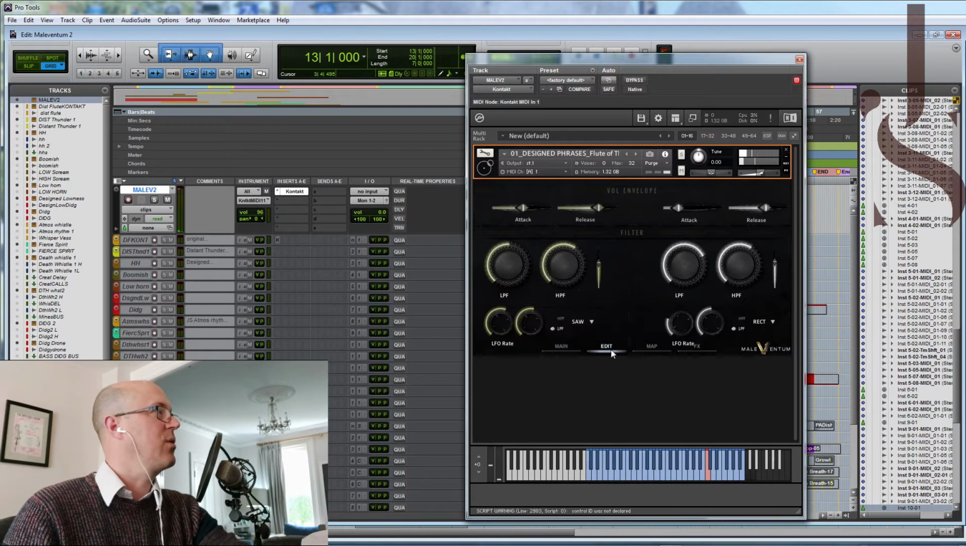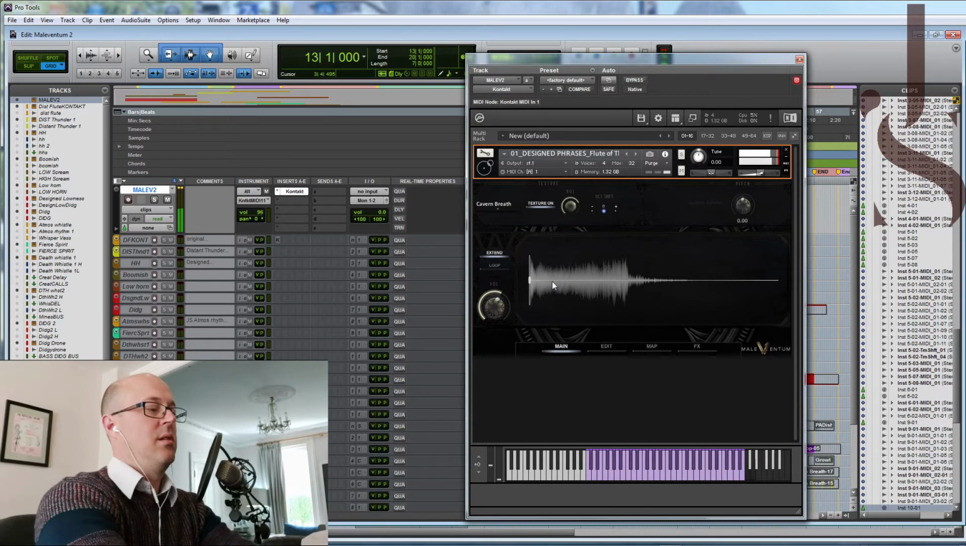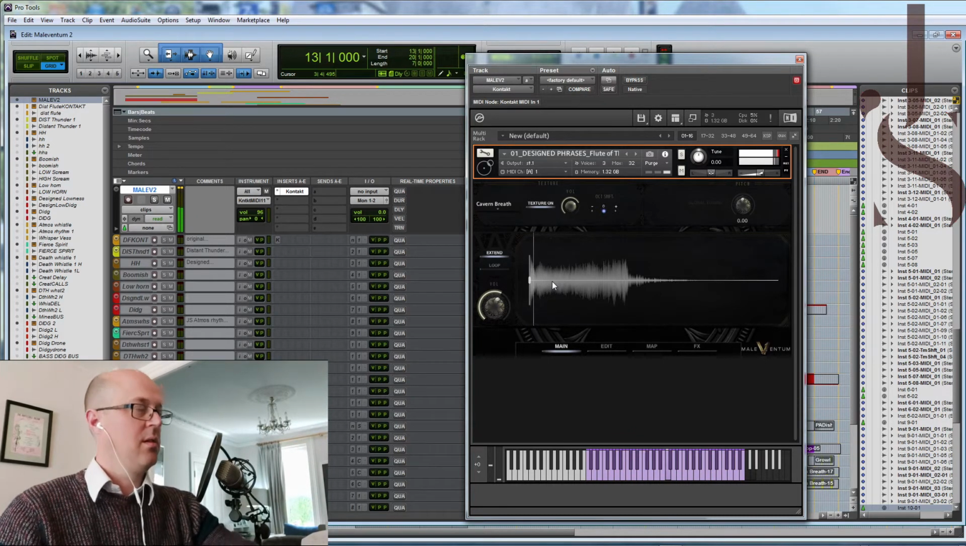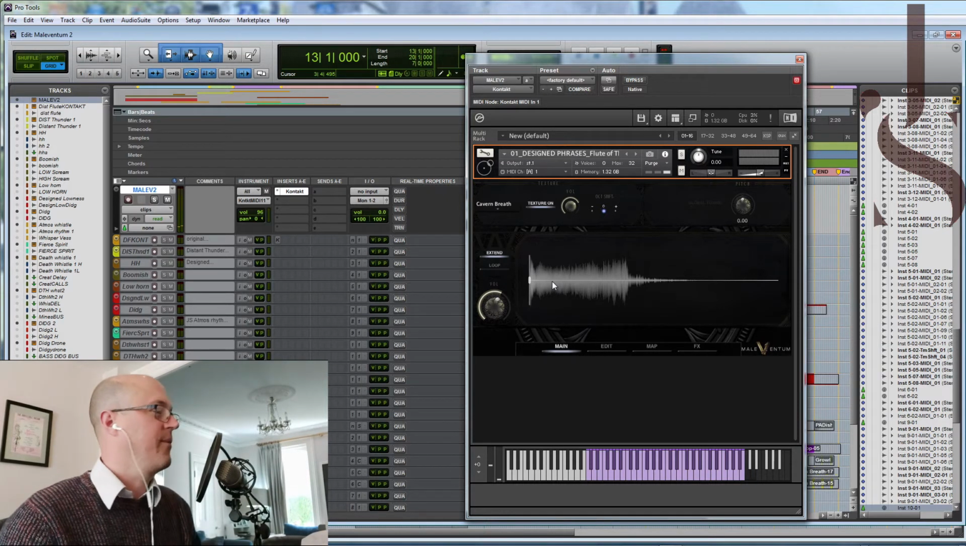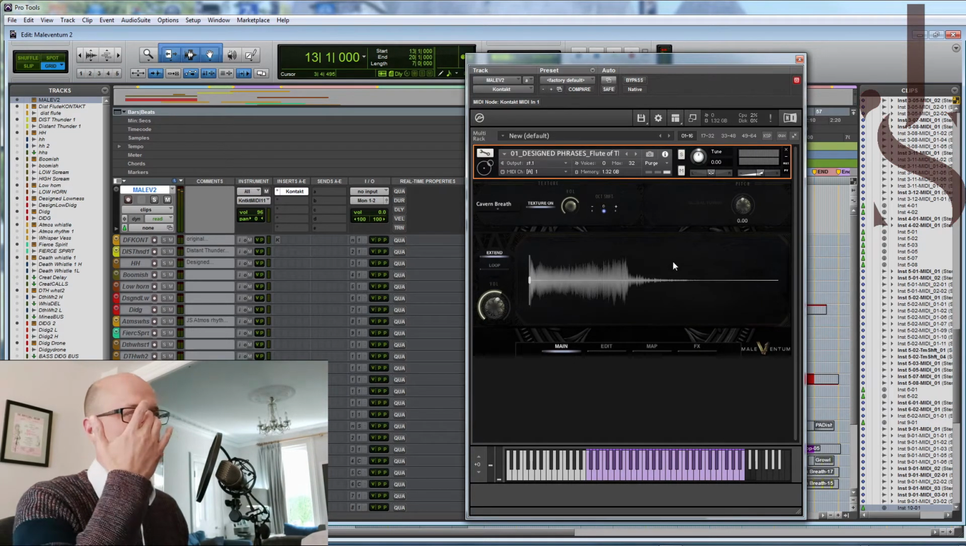Now, I've just spent all that time getting my perfect LFO, so I'm going to press extend. And suddenly I've got a sci-fi track. Anyway, that's as simple as it gets.